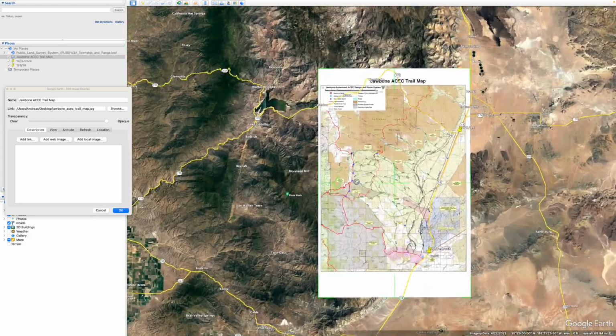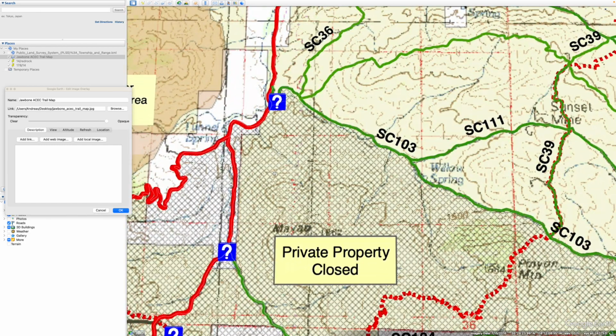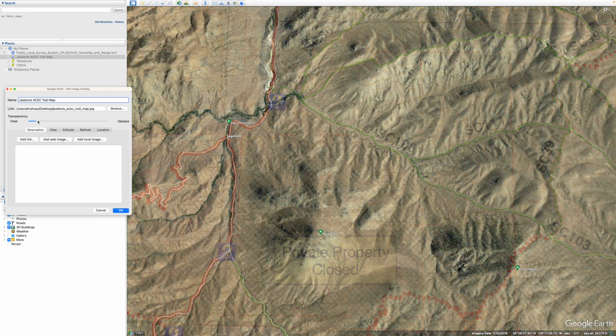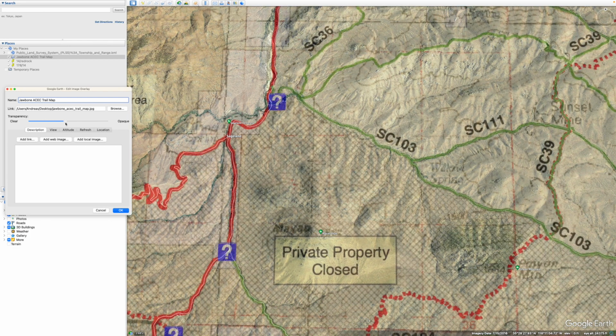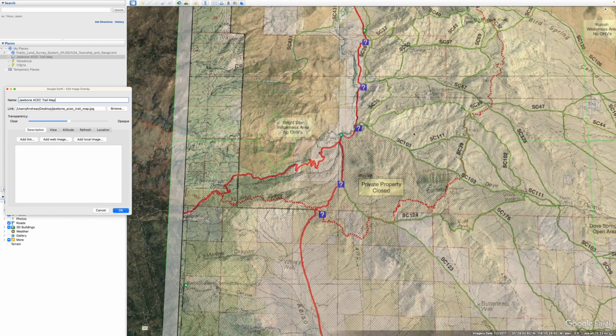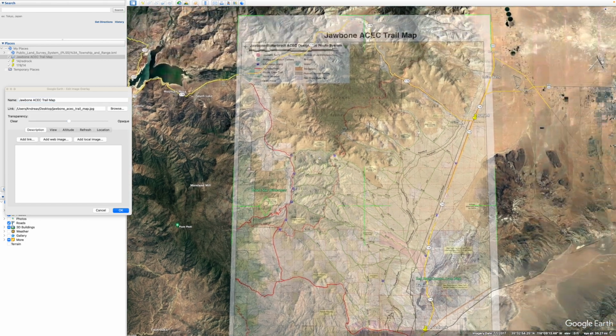All right, so let's zoom in, and we'll look at some of these trails out here and these road systems, and let's drop the transparency down, and you can see that they line up pretty darn good. When you start doing this a bunch, you'll see that at some point you've got to just say, all right, this is good enough for navigation.